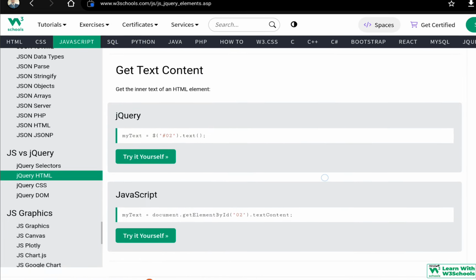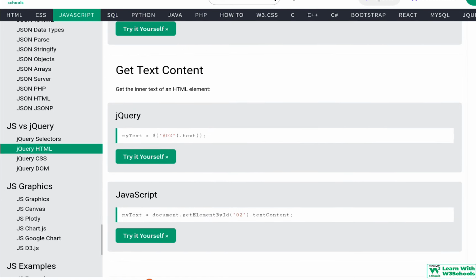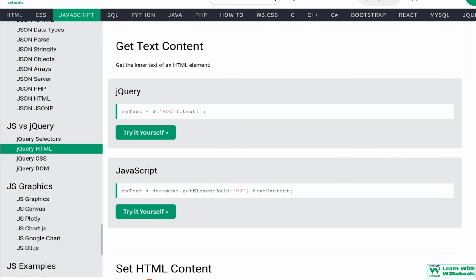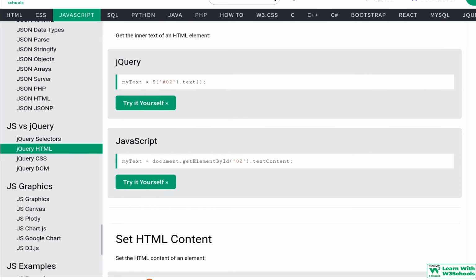Let's move on further and see how we get the text content. In order to get the text content, we use a similar approach. If you are using JavaScript the standard older way, we used document.getElementById dot textContent. This will retrieve the text content and save it inside this variable. However, with jQuery, we use myText as a variable. We use dollar hash, the same HTML selector mechanism we already talked about, and we use a function called dot text. What this is going to do is fetch the text inside this HTML tag and save it in this variable here.